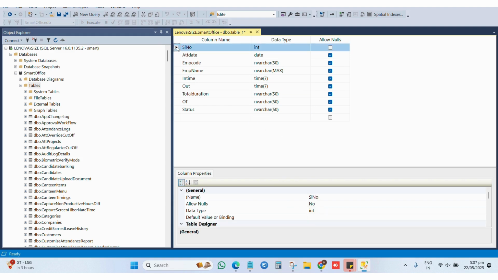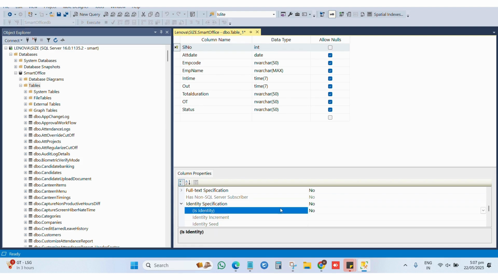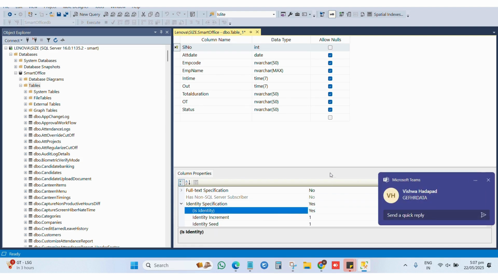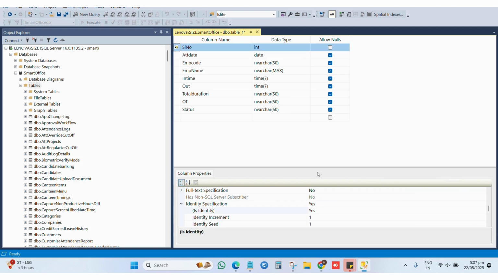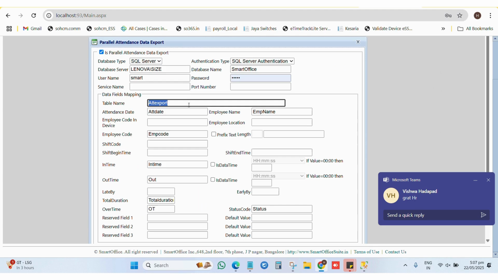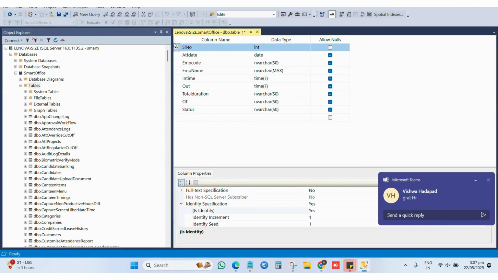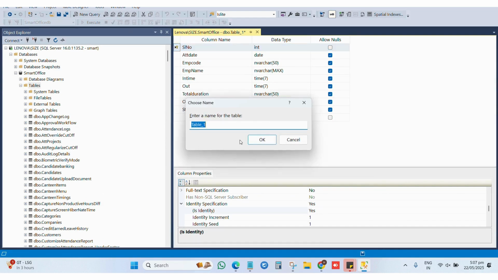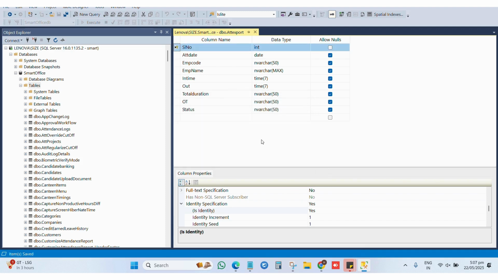Set the serial number as primary key. Make the isIdentity as yes under identity specification. Save the table by the table name which is mentioned in the data fields mapping.